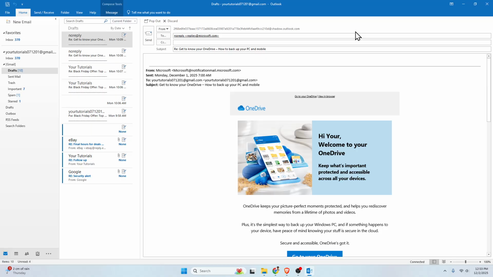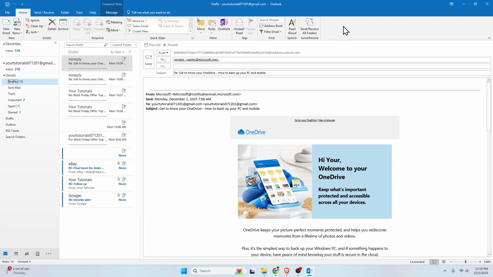Also, workplace policies might force the simplified ribbon. If so, contact your IT administrator. Once enabled, the classic ribbon setting typically persists across sessions. To return to the simplified view, simply right-click an empty ribbon area again and toggle the option off. This lets you switch between layouts depending on which you prefer for productivity.